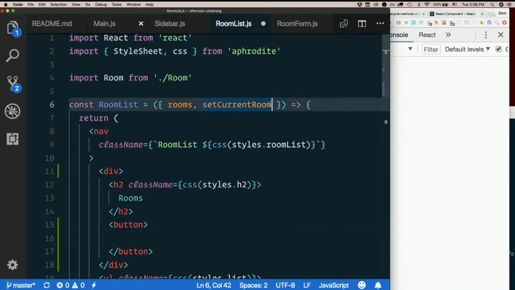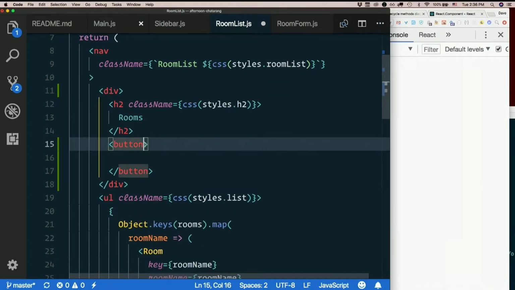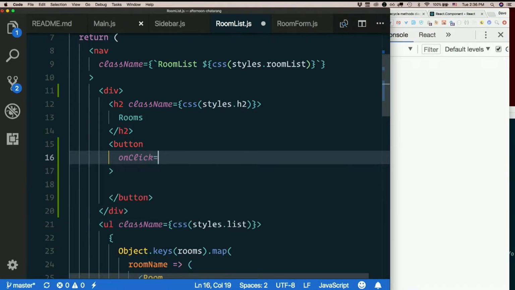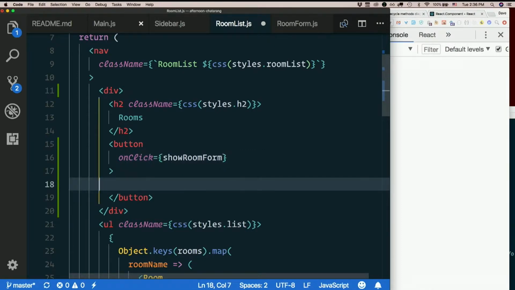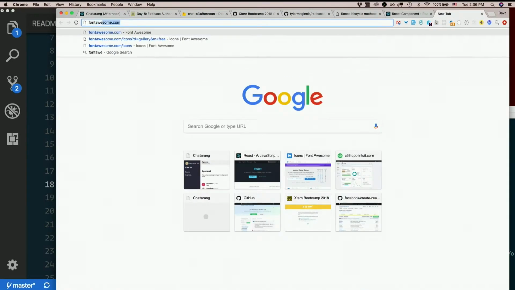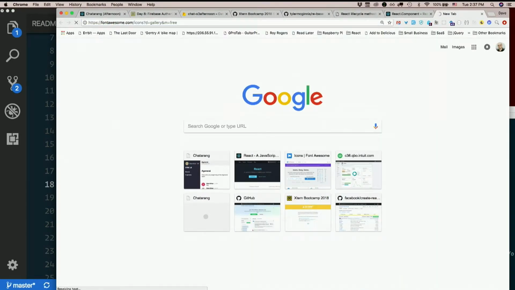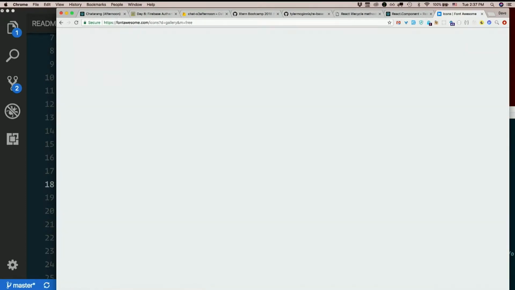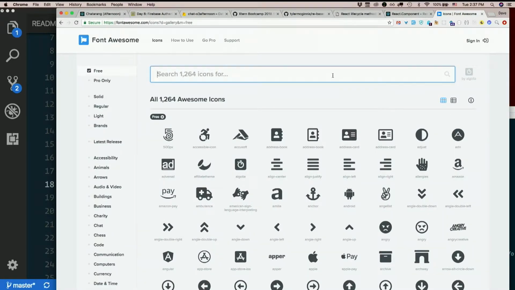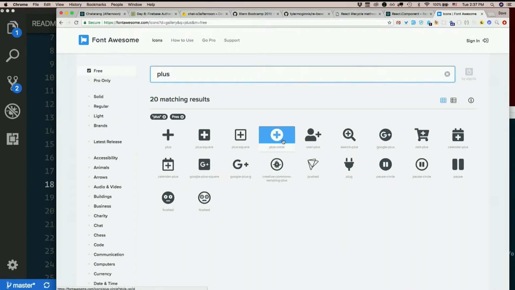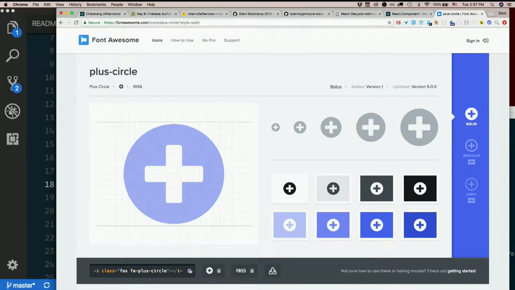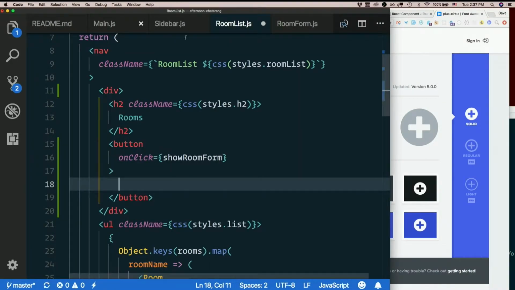So again, I have showRoomForm prop coming into room list. So button onClick equals showRoomForm. And instead of putting some text in here, I want a Font Awesome icon. Let's go look for something. It's still in my history. Let's look for some sort of plus. There we go. Plus circle. Good enough for me. Copy it out of there. Paste it on in. Don't forget class to className.